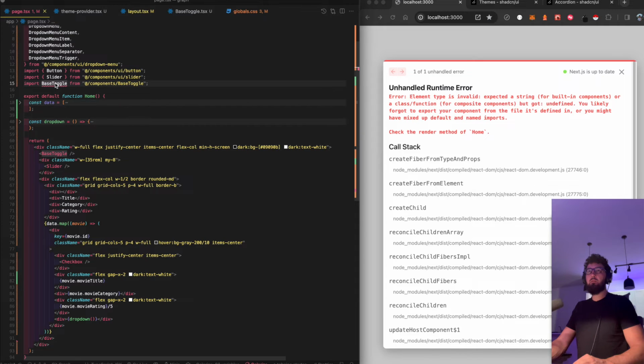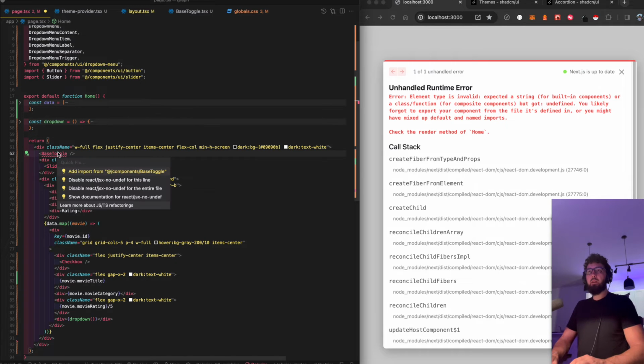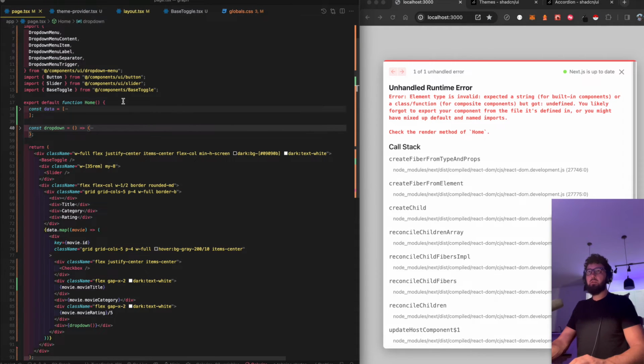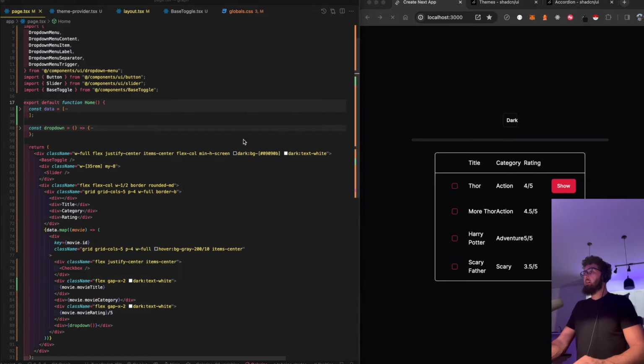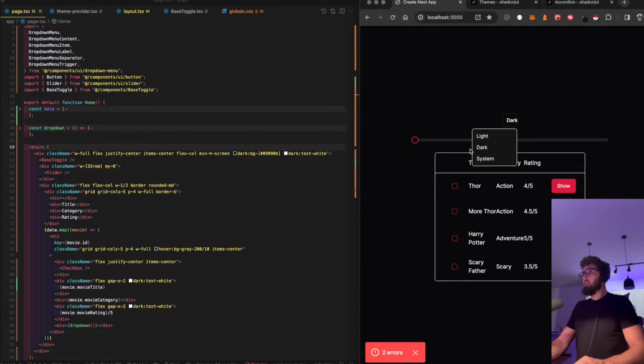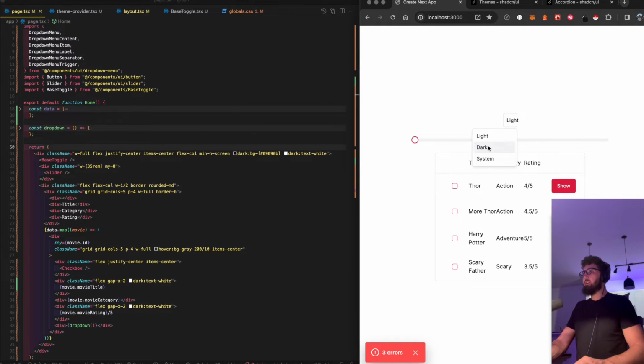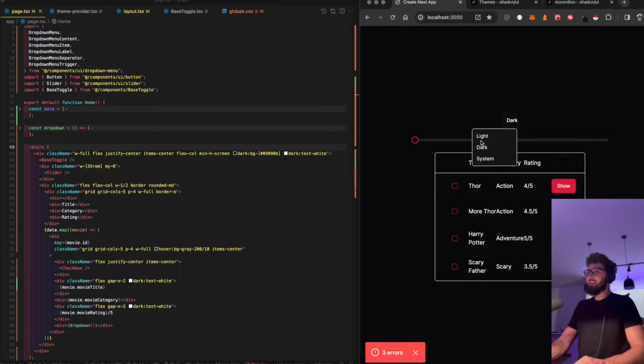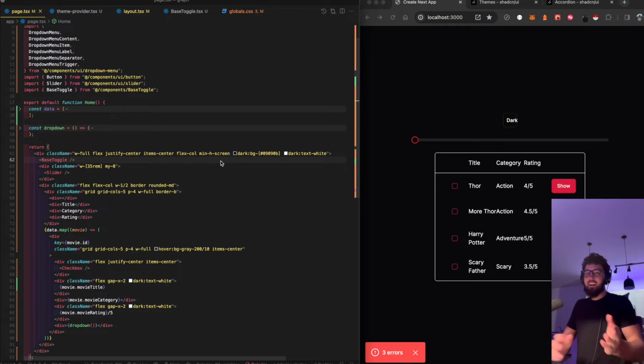So base toggle. Why is this being an issue? Base toggle, add import from component slash toggle. There it is. Let's see, dark mode. I can click it. Light mode, nice. That is so cool, guys. I can't believe it works. Can't believe it. We were just gunning off the hip on a lot of this.